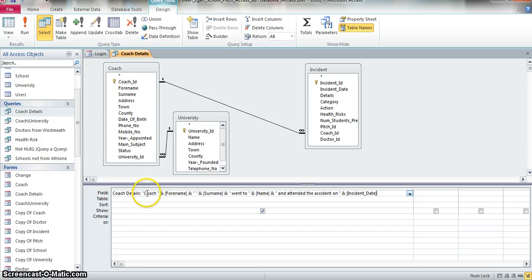And for inverted commas is coach. That's what you want to put in yourself. There's no hard code. The ampersand means it's concatenating. So it'll be coach concatenated with forename in the coach table, and then another concatenation, surname, then a concatenation to name. The name would be in university, and attended the accident on, concatenation, incident date.